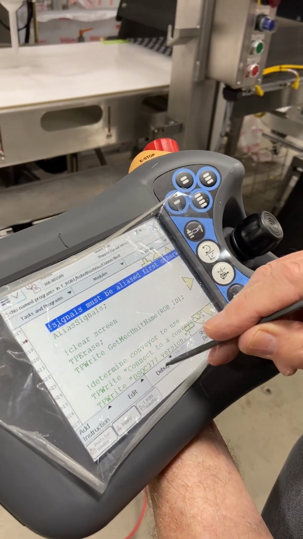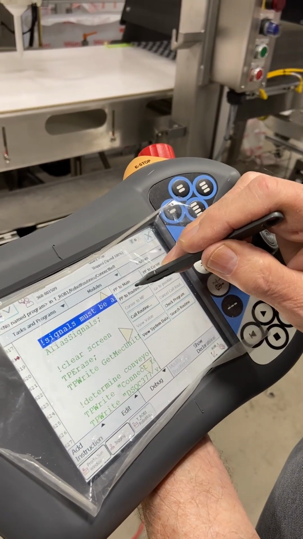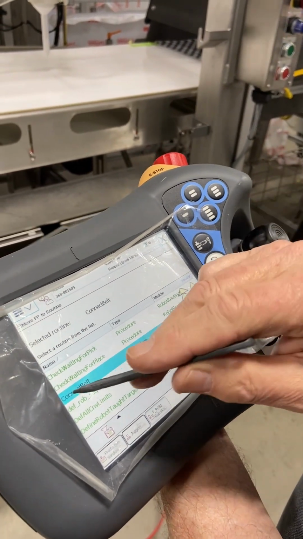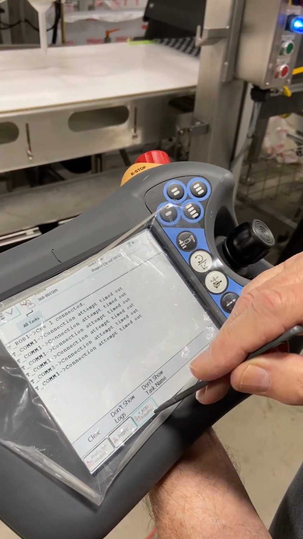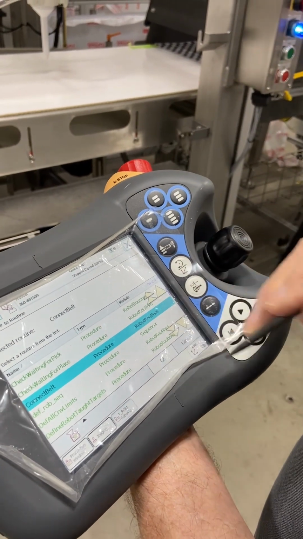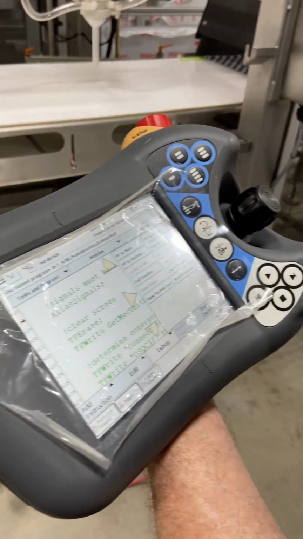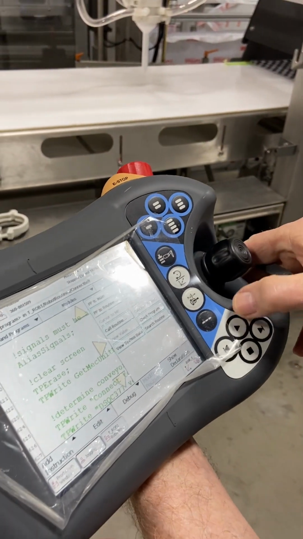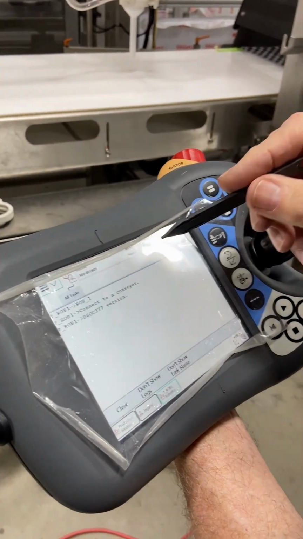and I'm going to click Debug, and then I'm going to click PP to Routine, and you're going to navigate here to where you see Connect Belt. You're going to highlight it. I'm going to click OK, and then I'm going to squeeze the dead man switch here, and then click the play button on the pendant, and it's going to run the routine.